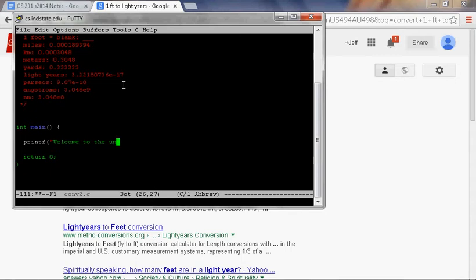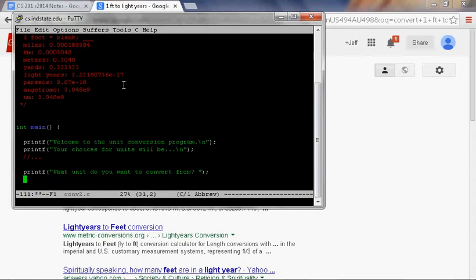Welcome to the unit conversion program. Your choices for units will be, okay, so I will print the choices of units. I'm going to leave that blank for a second, and then I want to get their choice. Choice. What unit do you want to convert from? I'll take that.